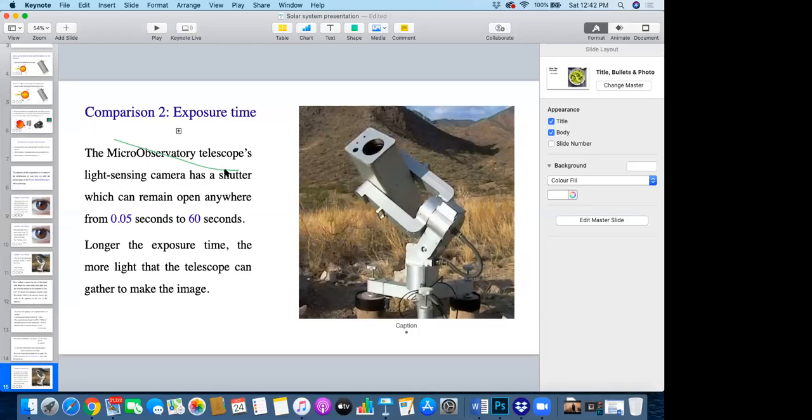Excuse me. Can you explain a bit more about the image being overexposed? What is the disadvantage?